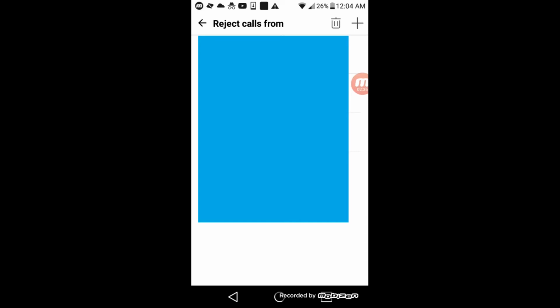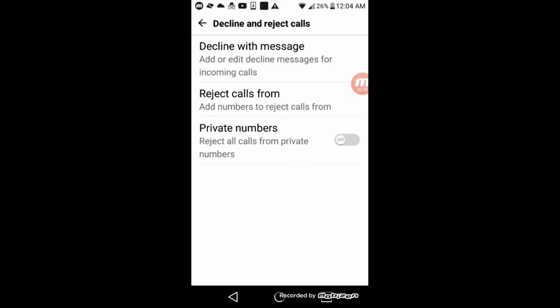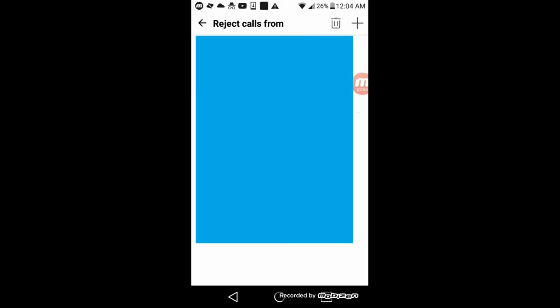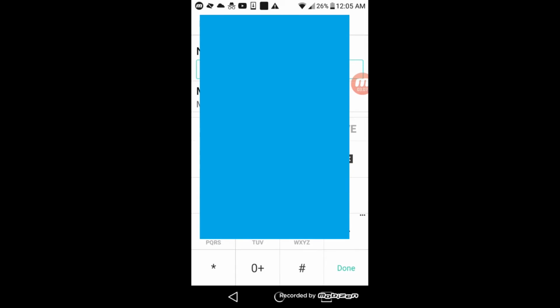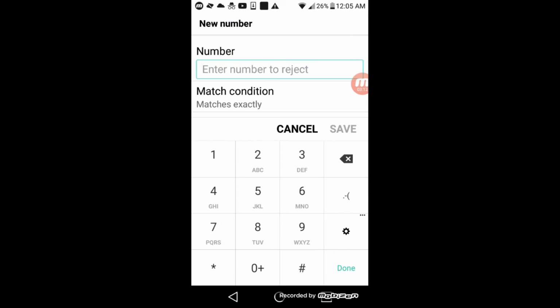Now, let's go back to the main menu. Now, if you know the phone number that you want to block, then click on Reject Calls From. Click on the plus sign. And then click on New Number. And now you have the option to type the phone number that you want to block.